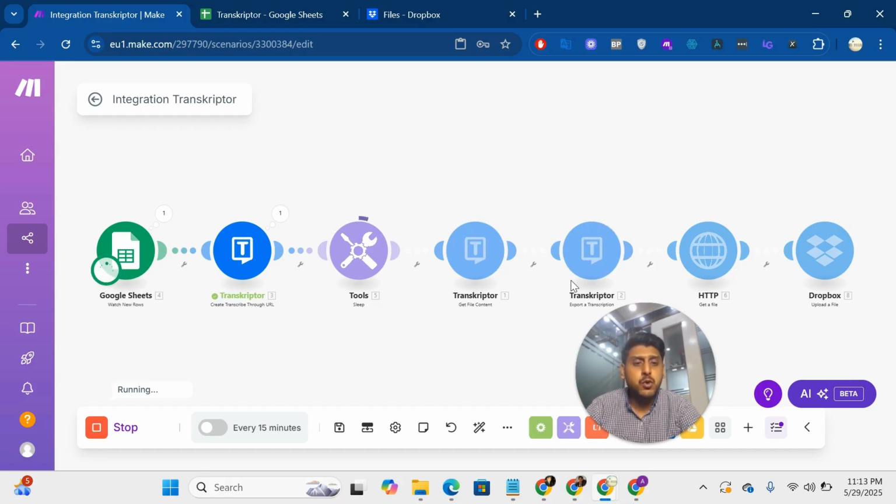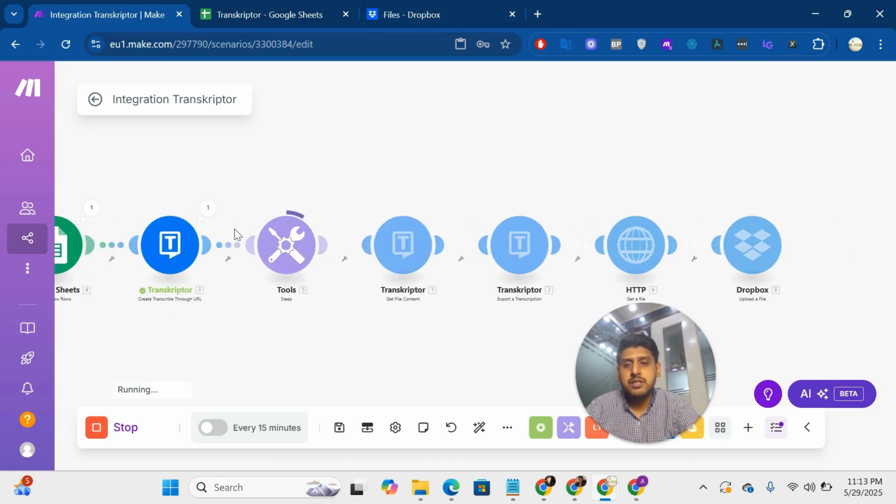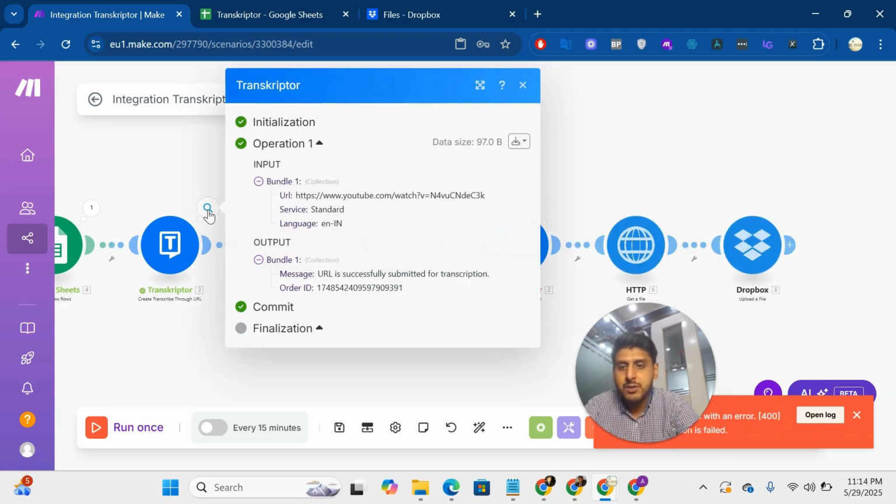And if you want to export it, while we are exporting, we can use PDF and Docs file, any file, and after that I am downloading that file, and then I am uploading that file to my Dropbox. So let's wait for 30 seconds. Let me show the output of the second module, the Transcriptor.